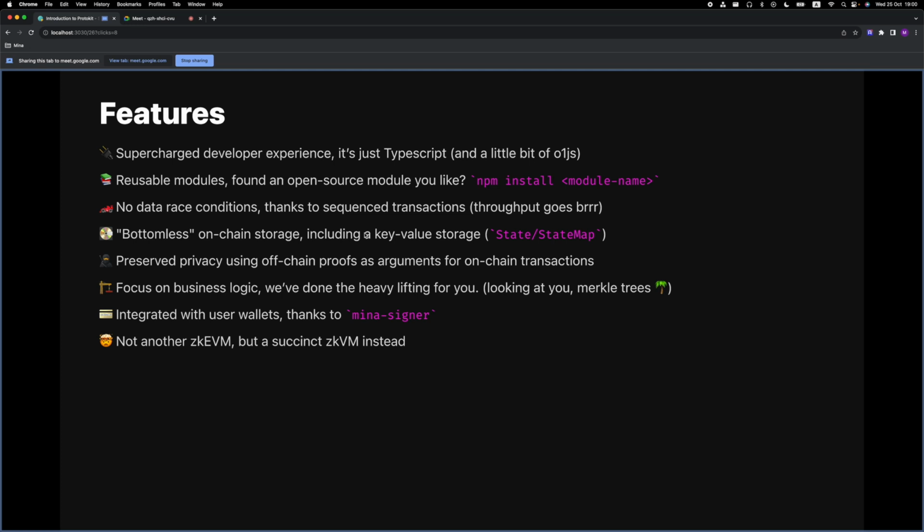As we said before, it's not another ZK VM, but it's a succinct ZK VM, and I hope I pronounced it correctly. I've been saying this for a while now, but you can re-implement the ZK apps preconditions in your runtime if you want to. But out of the box, you can just treat Protokit chains like you would treat development on any other EVM-like ecosystem that you're already familiar with.